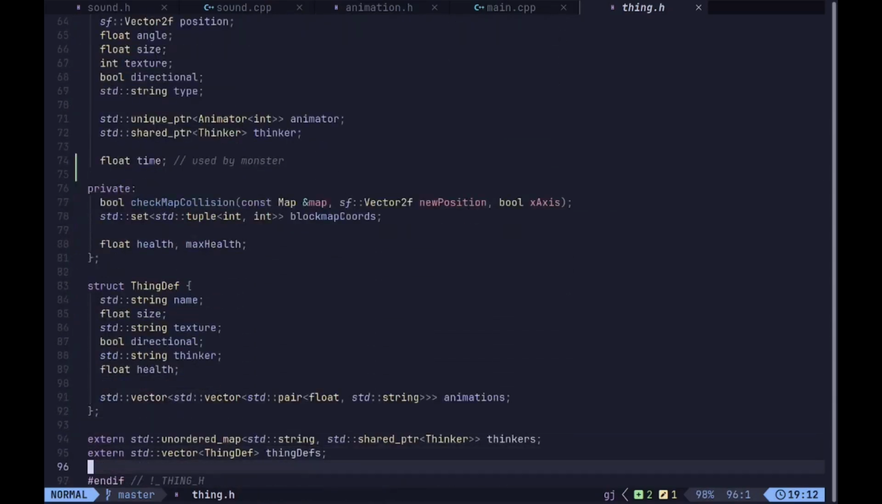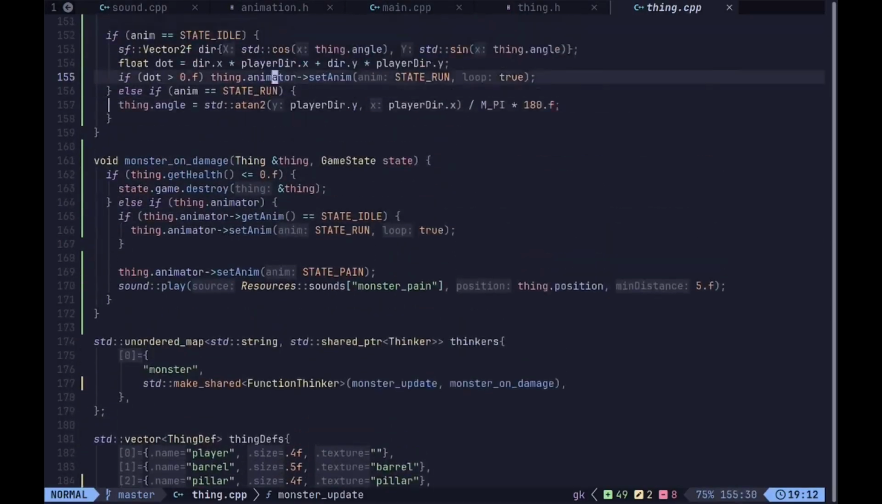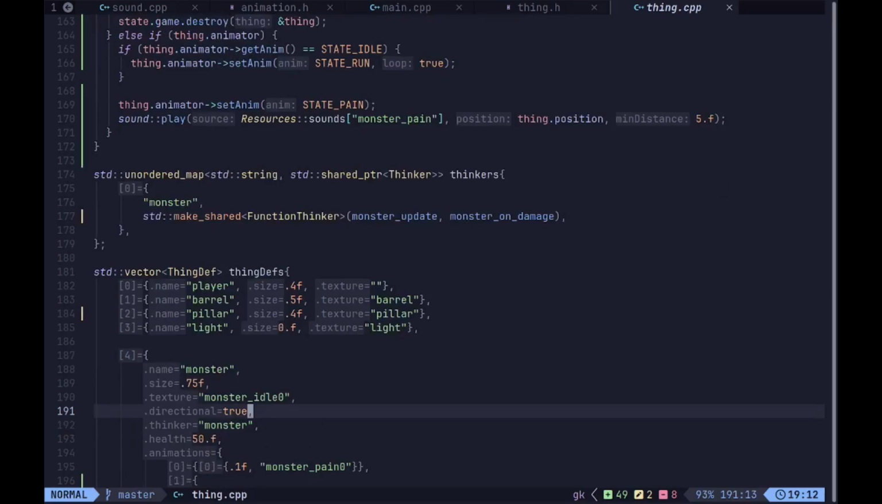And inside of our thing.cpp we have kind of changed the organization a bit. So now we have got two functions. One is monster update, which is a bit complex, we'll go over this in a second, and monster on damage. And when creating the thinkers, we just create it for the monster with our monster update and monster on damage, just like that, without having the lambda be inline, so that we can have our more complex functions here. It would kind of be a mess if we were to implement that here.